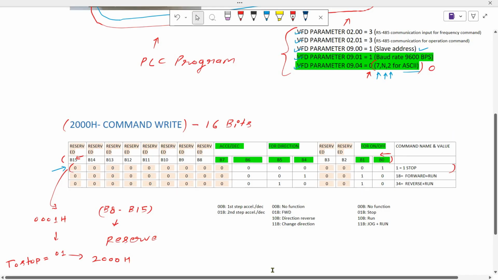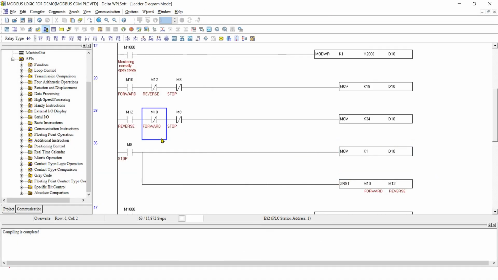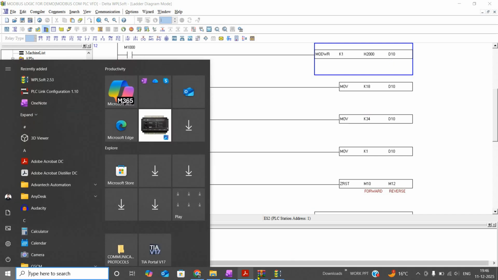So you can see here in the PLC, we move K1 to D10, and D10 again sends this value to H2000. It means if you want to stop your VFD, you will move decimal 1 into H2000 using D10.